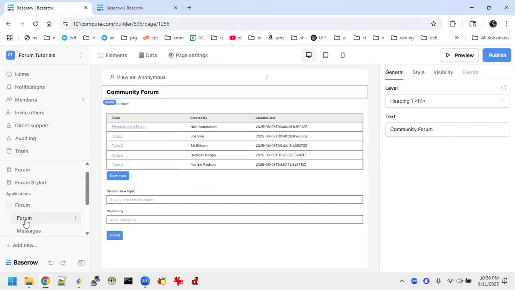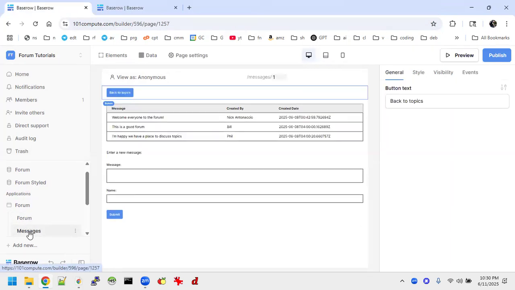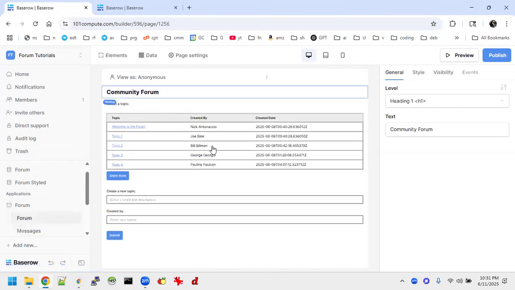We have 2 pages, a forum page and a messages page, a button that says back to topics, and a form to allow a user to enter a message and a name. And on this page, there's another little form where a user can create a new topic. Got a little text header for the time being.